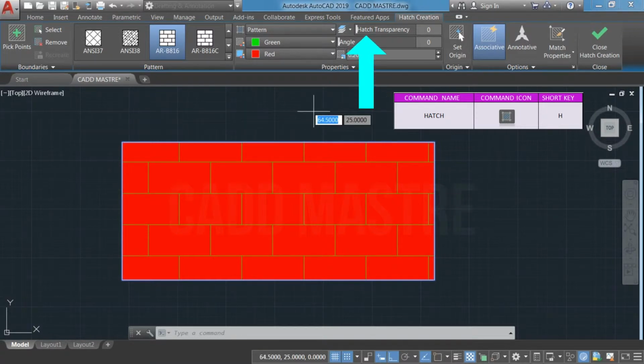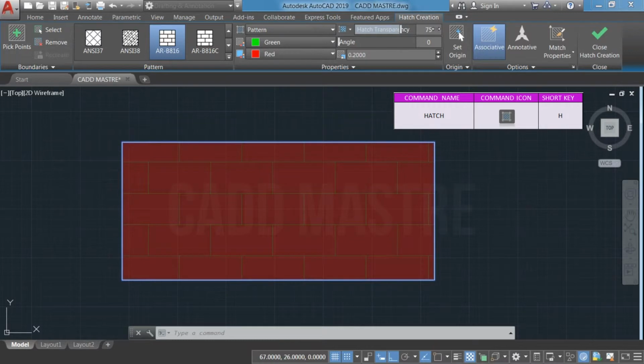You can also change the hatch transparency of the background color. In that case, click on this option, move the dragger by holding down left mouse button and you can see the transparency of the hatching pattern is decreasing. But make sure the transparency option from the status bar is activated.